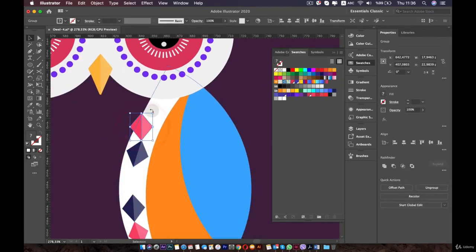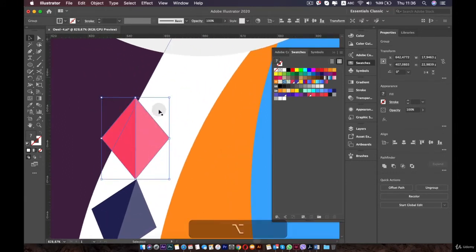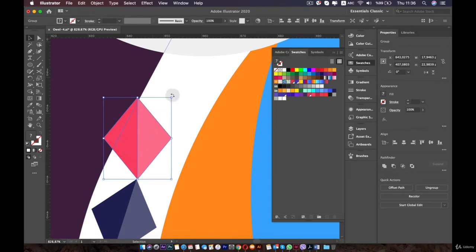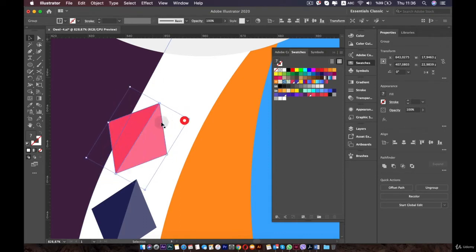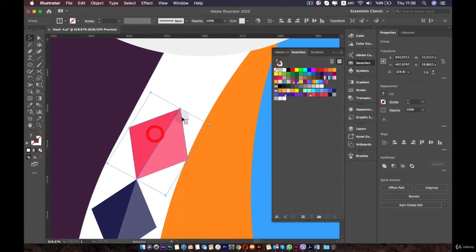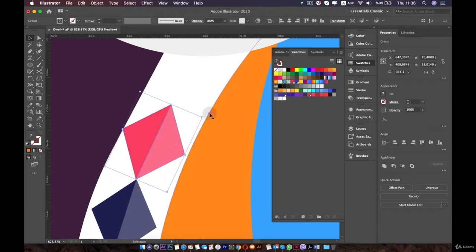Oh, sorry, I didn't press on the Alt. You need to press on the Alt, obviously, to make a copy of it. And now we are going to rotate it. Make sure that the diamond is fitting inside the white part. Okay, like this is good.